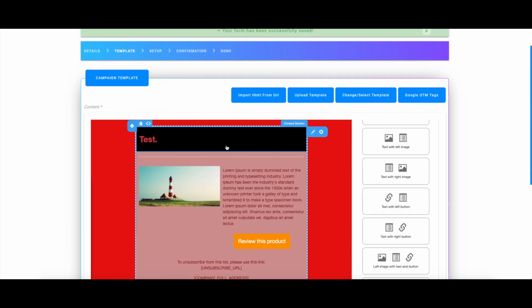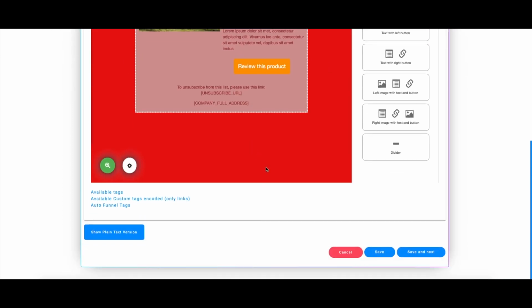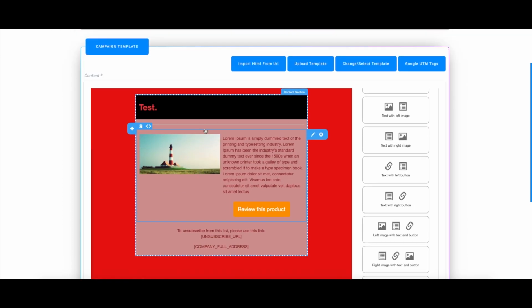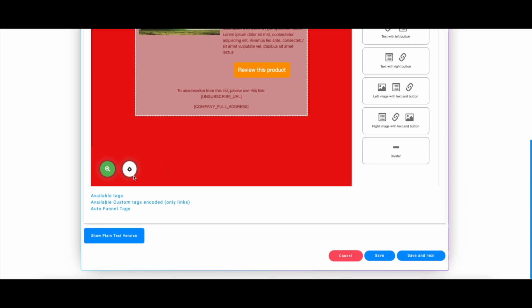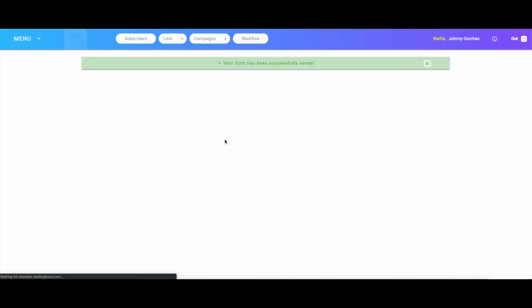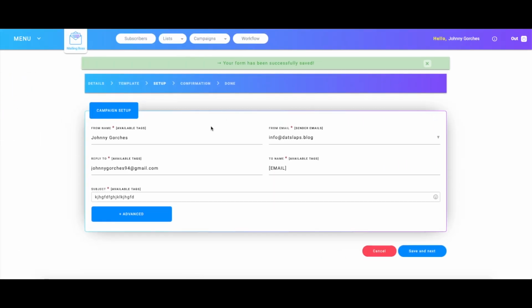Now when you're done editing this, you can always just click Save and Next. There's also a couple different versions here. You can import HTML from a URL, upload your own templates, change or select the template, or use tags from Google. So those options are also available for you there, as well as adding some tags. So if I click Save and Next, we'll go to the next step. As I've shown previously in the video, you guys know how it goes from here.